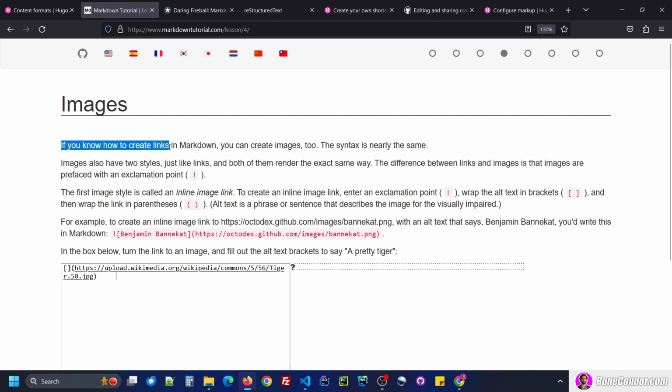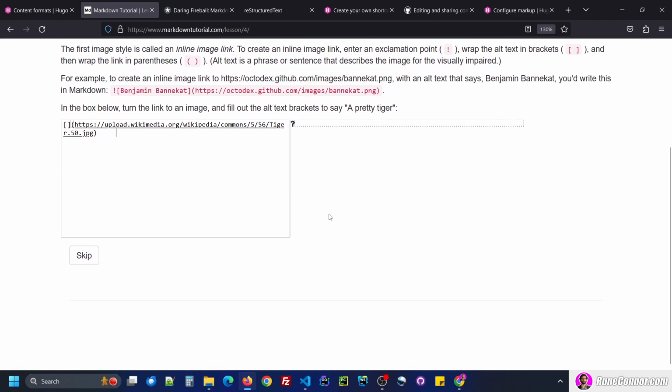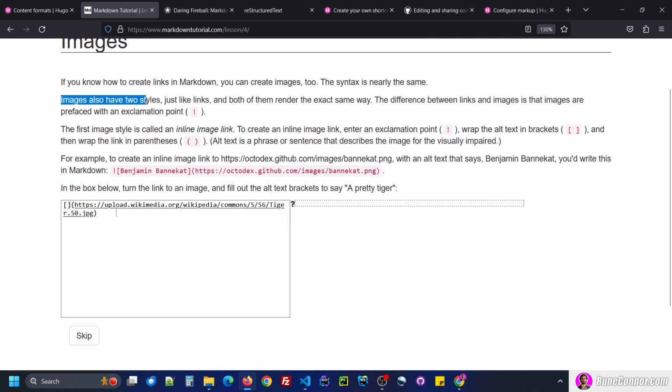All right. If you know how to create links in Markdown, you can create images too. Syntax is nearly the same. Images also have two styles, just like links, and both of them render the exact same way. The difference between links and images is that images are prefaced with an exclamation point. The first image style is called an inline image link.